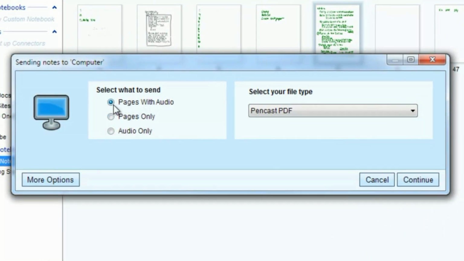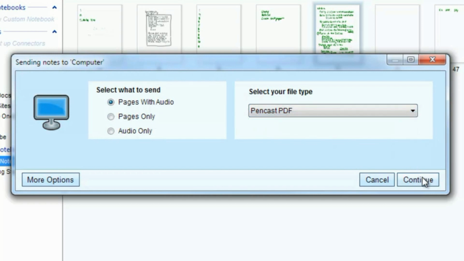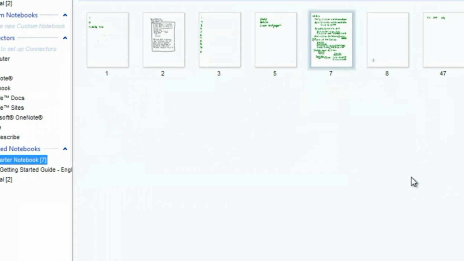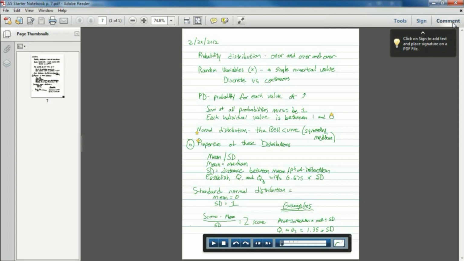Now you can output the page with the audio, the page only, and the audio only. But in this case, I'm going to show you one of the coolest features, the PenCast PDF. When you export the PenCast PDF, it will play on any computer that has the latest version of Adobe Reader. It works in the same functionality as the Livescribe desktop software, in that you can watch as the text is written, click anywhere in the text to play back, and adjust playback settings right within Reader.